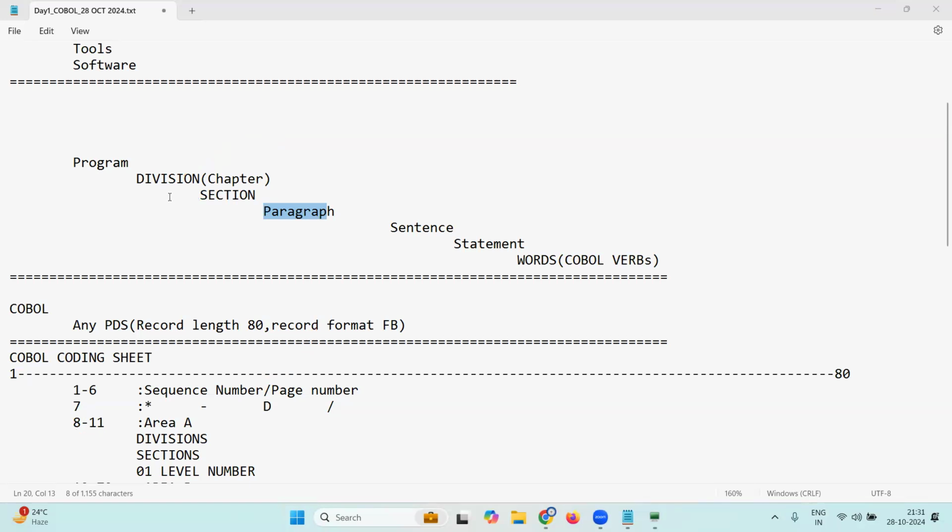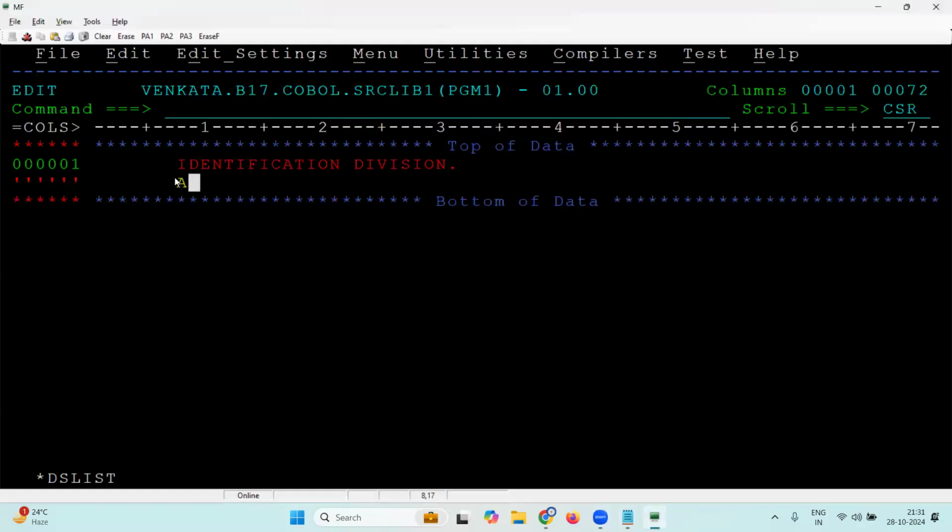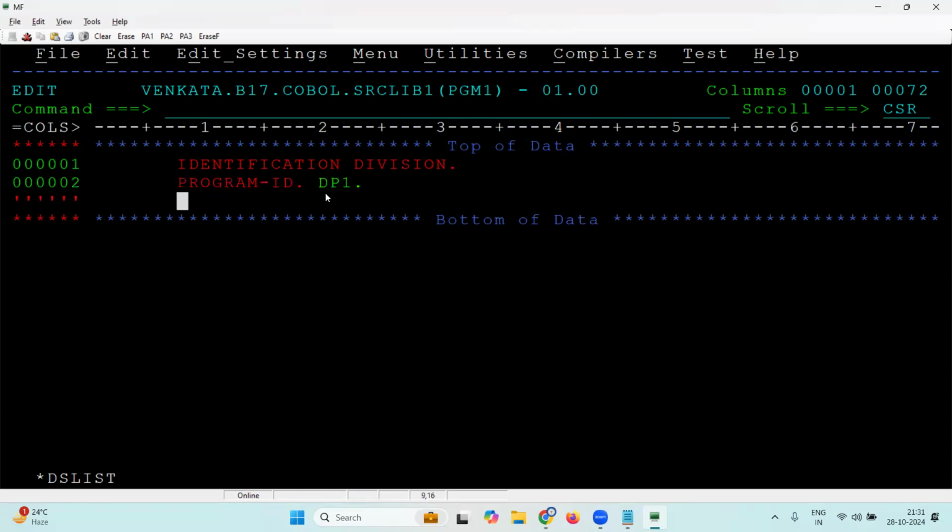Next, I'll write author. It's a paragraph header, right? Sorry, I'm wrong. Author is also there, by the way, but first PROGRAM-ID. PROGRAM-ID is a paragraph header. It is a predefined one. I am not writing it myself; it's the program ID, and I will give DP1, or something.